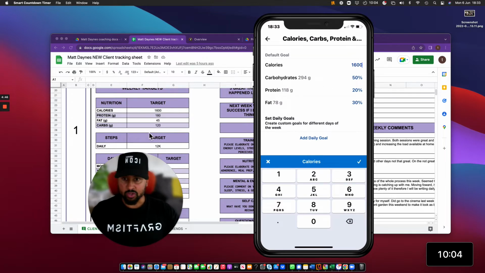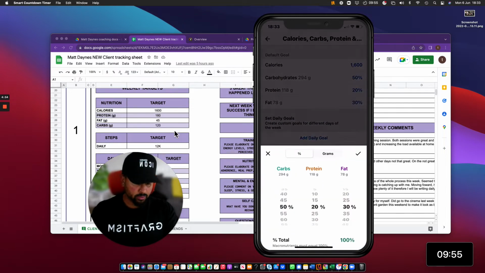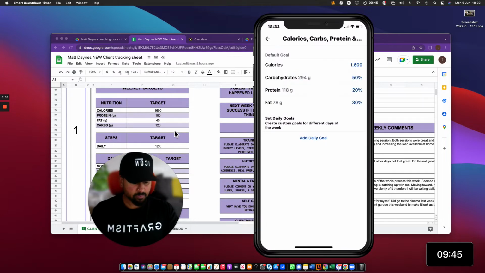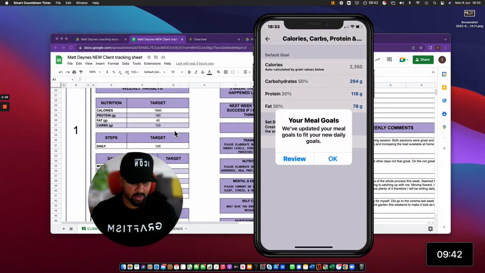Okay. Now Matt's got a target of 180 grams protein, 45 fats, and 120 carbs. So let's see how that works now. As a heads up, guys, you can change this to percentage or grams. If we're going grams, I would go grams. All right, so that's updating there now for us.